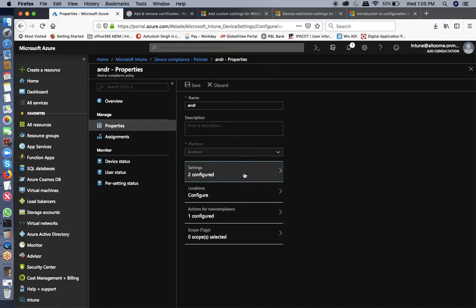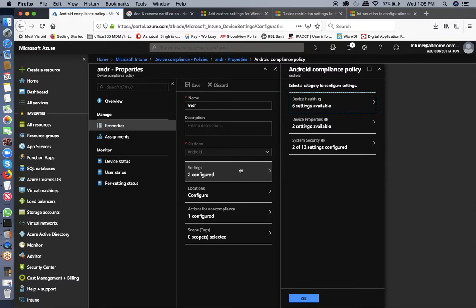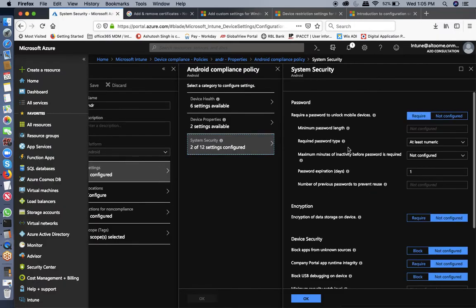For compliance policy, for more details, you can check my other video. I have provided a link in the description. You can go through that. Under settings, you can find what are the security or compliance settings which we have created. As you can see, there are two of 12 settings configured. That means I have configured a couple of security settings for Android devices for the device to be marked as compliant.